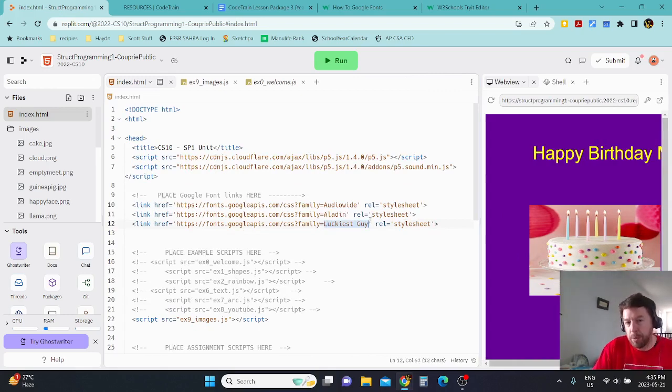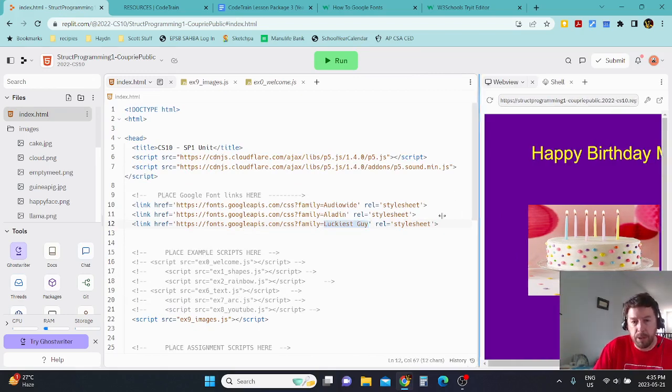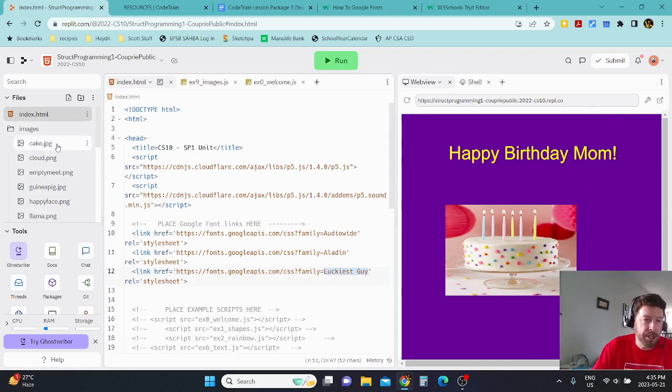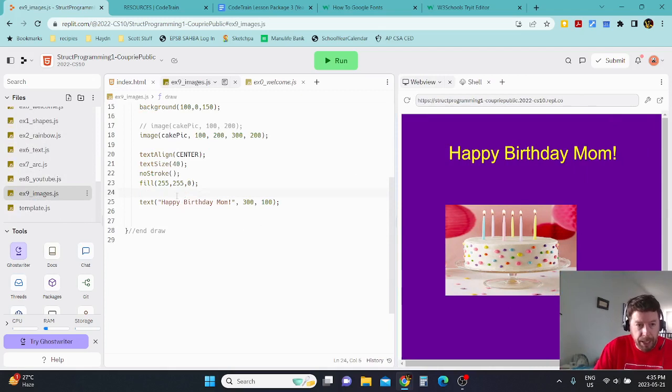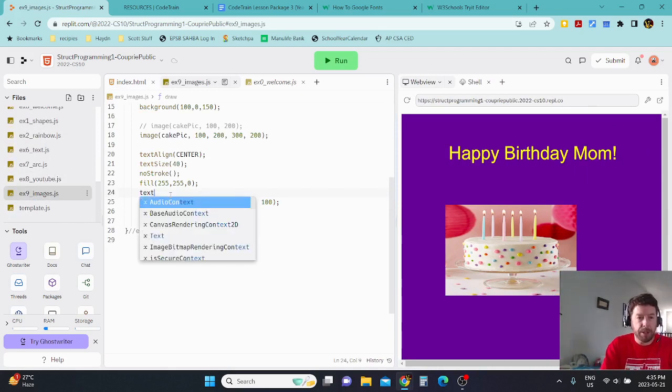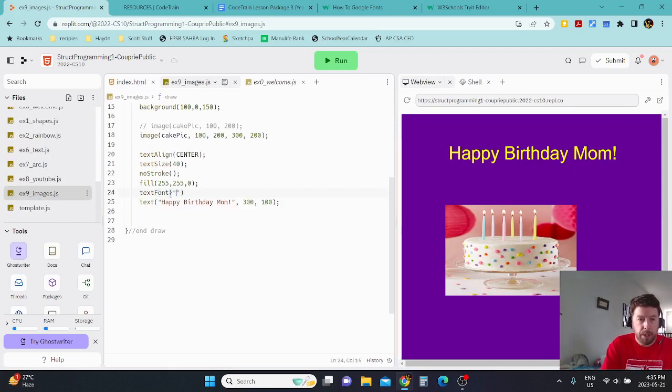Capitalization shouldn't matter. We'll check in a second. Maybe I'll test it just to demonstrate. It's Luckiest Guy. Because it has a space, it'll need to be in quotes. It is a string anyway. So it's going to be textFont, capital F, Luckiest Guy. Oh, I said I was going to test it with lowercase first, but I'll do it in reverse.